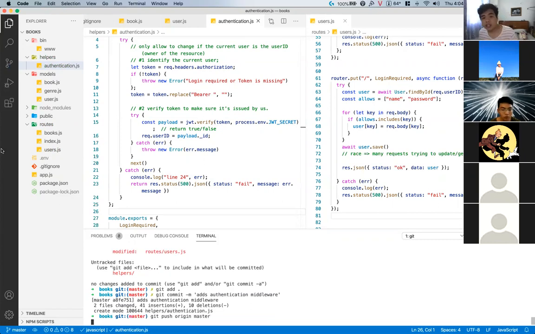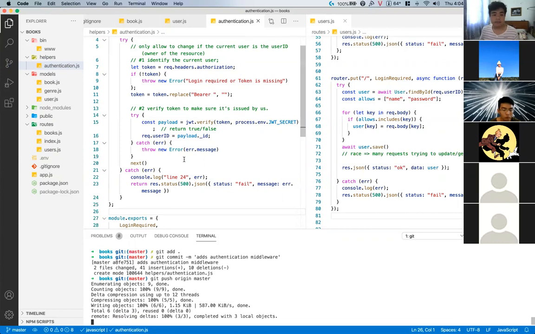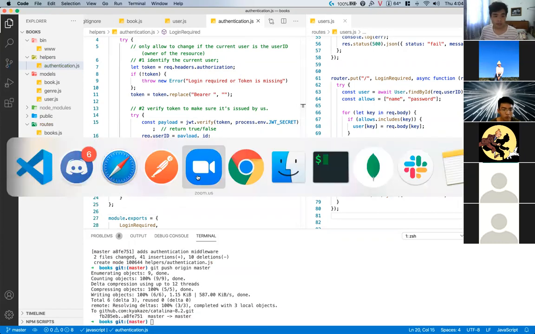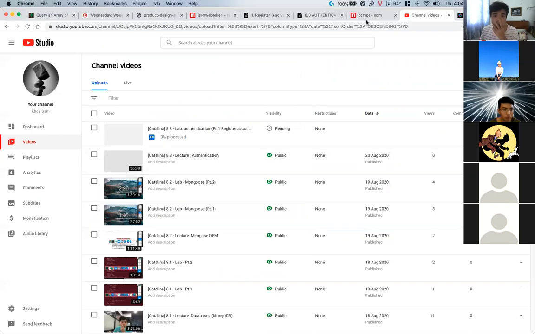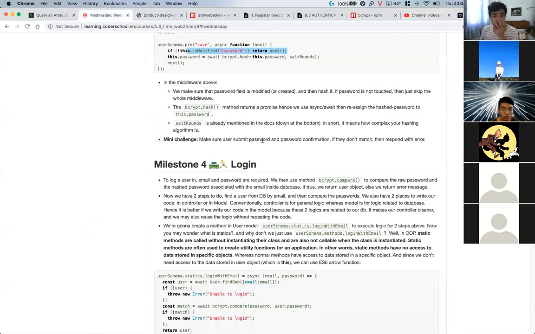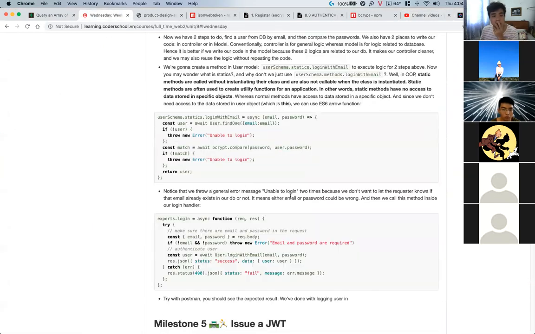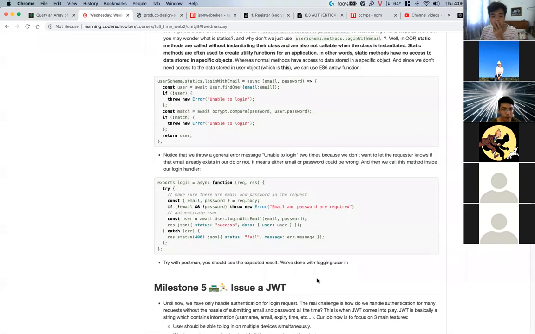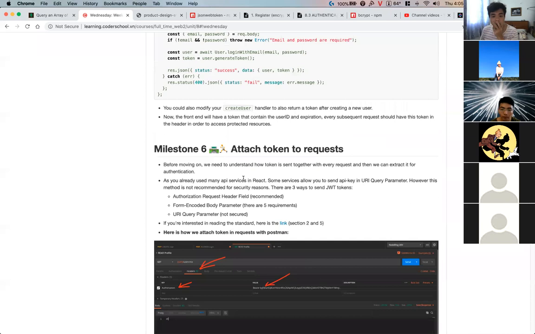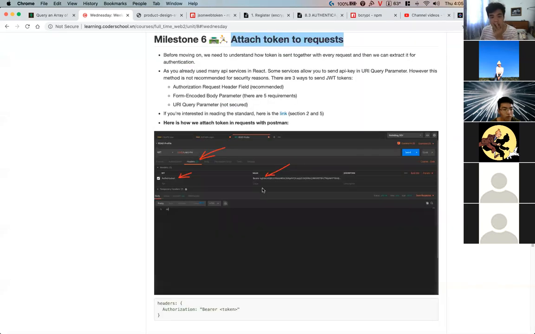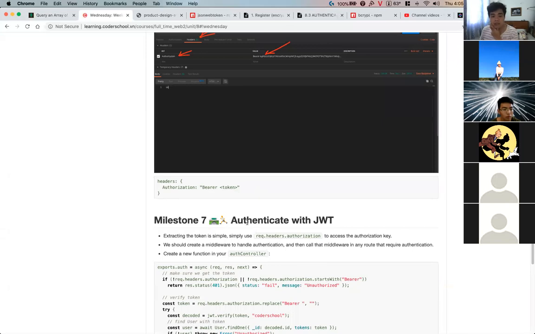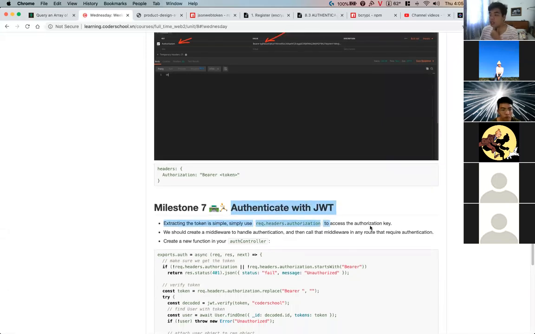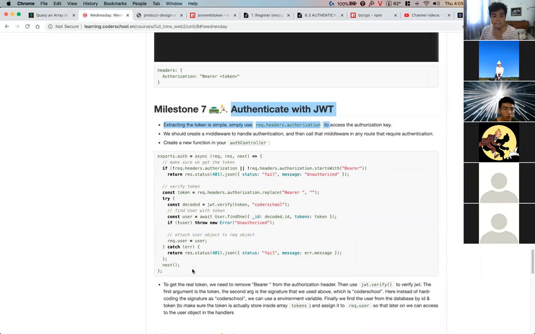There you go. The code is on GitHub. What else do we want to do? Take a look at the learning portal. So we successfully log in. We also issue the token. We also attach the token to the request. We also authenticate the tokens.